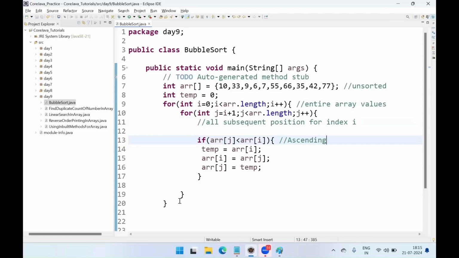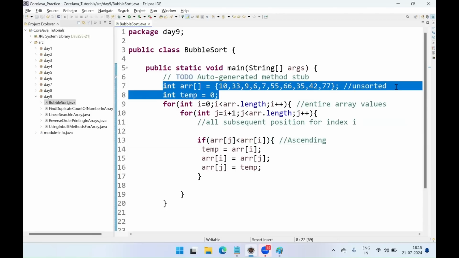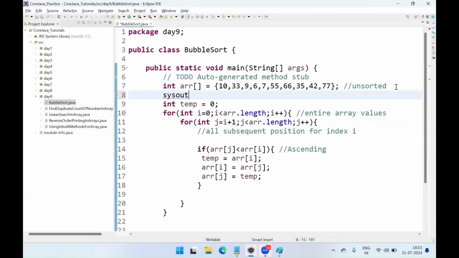First of all, let me execute this. I have taken an initial value and I'm going to print it on the console.